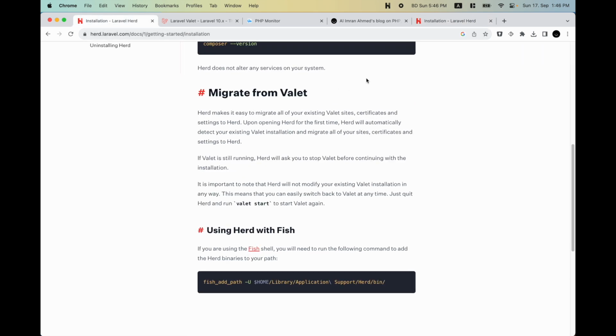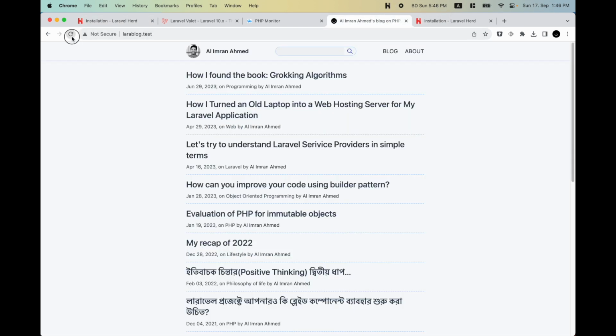So now as you can see, we have an icon in our menu bar, which is the H icon, which means Herd, and we have options similar to what we saw in PHP-Monitor, and we have an option to use PHP 8.2 because we don't have any other version right now. And I can stop all the services. It is stopped. I can start all the services. It is started. If I reload this page, will it work?